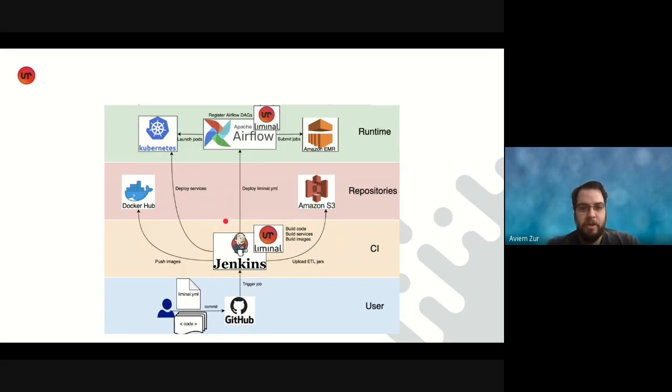The way to deploy to Airflow is we use Jenkins to upload the Liminal YAML file that the user created to a running instance of Airflow that we have. On this instance, we have Liminal installed, and Liminal reads this configuration file, Liminal YAML, and uses the pipeline configurations there to register pipelines as Airflow DAGs. In the future, we can implement other pipeline runners, but currently we use Apache Airflow exclusively. And if we need to execute big data jobs, we submit those to Amazon EMR.